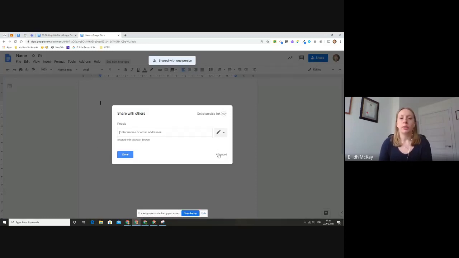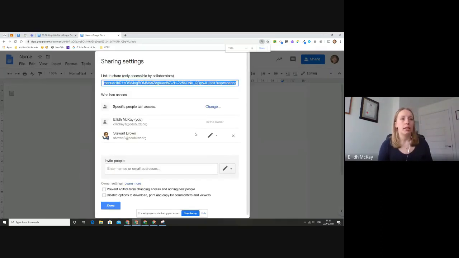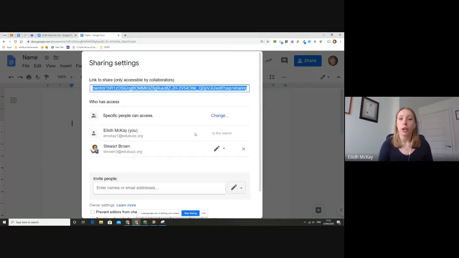And then what you can do is go into advanced. And this is where, and I quite like this feature, if you were sharing this with a colleague, but you wanted them to give a response quite quickly, you can set a limit for how long they've got access to the document.